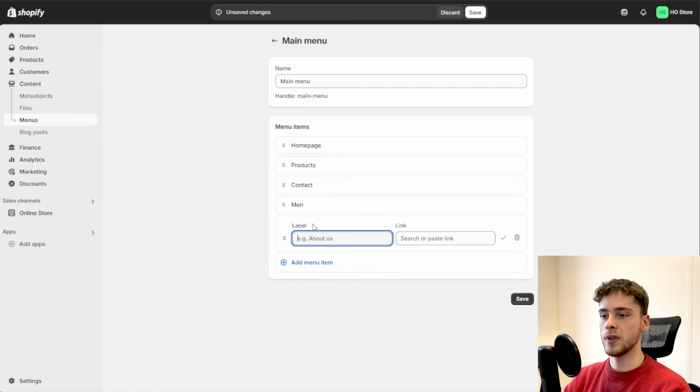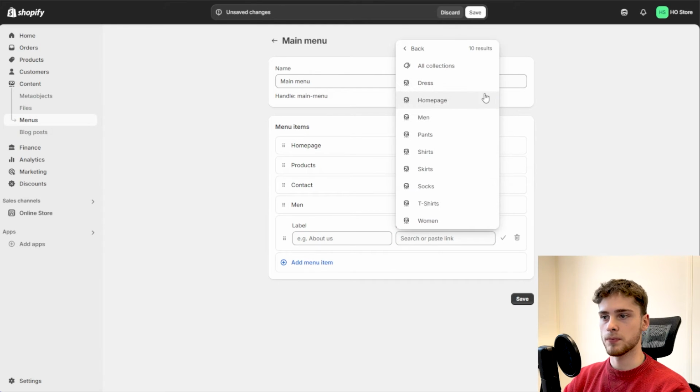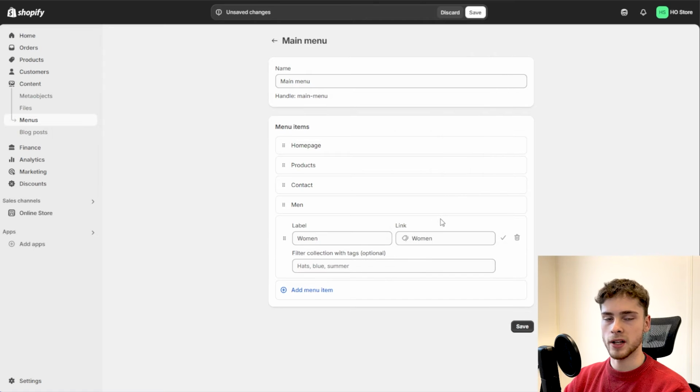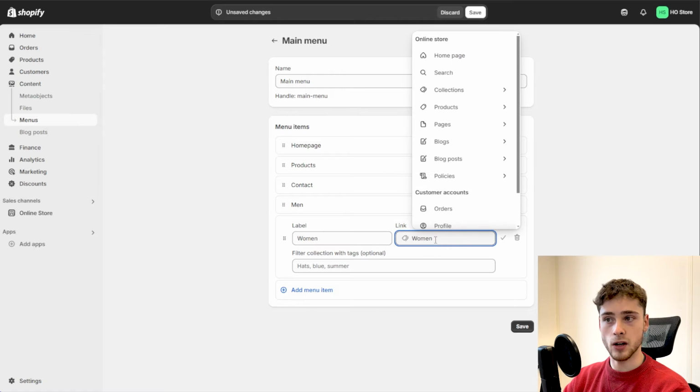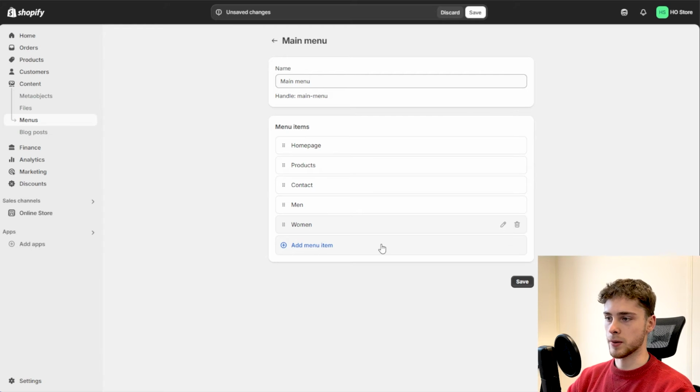Now I'm going to do that again, then to link, then to collection. And then here I'm going to select women. Now, why I'm not first labeling everything is because when I select the link over here, it will pretty much already label it correctly for me. Now, if you would like to change it, then you can of course do that here. But for me, this is perfect. So I'm going to click on there.